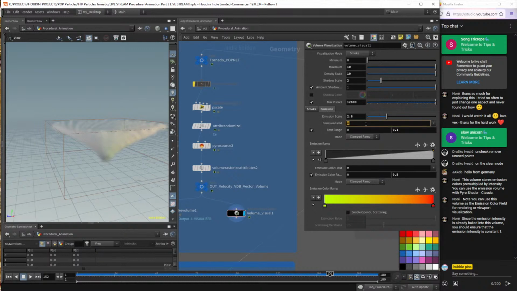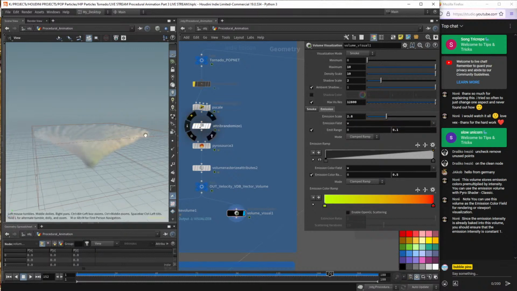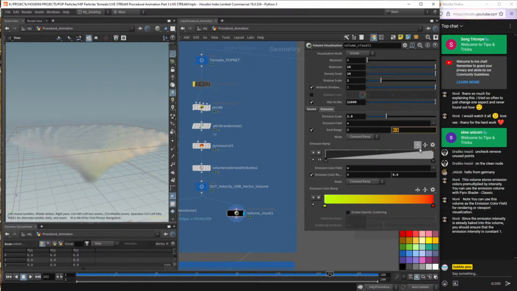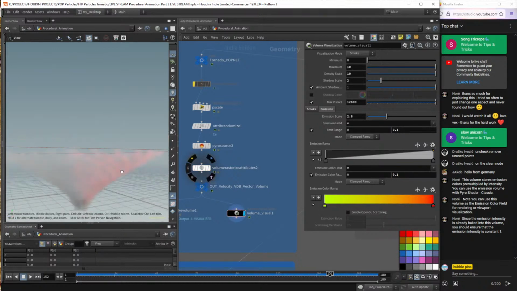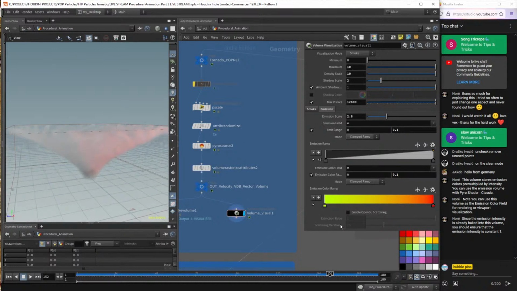So the higher the velocity, the faster it turns, the faster it runs. The tornado moves. That will power this ramp, which is the emission intensity, and the bottom here will power the color. Make it a little lower so it's more red. So this is something I'm more used to rather than the Pyro bake volume.